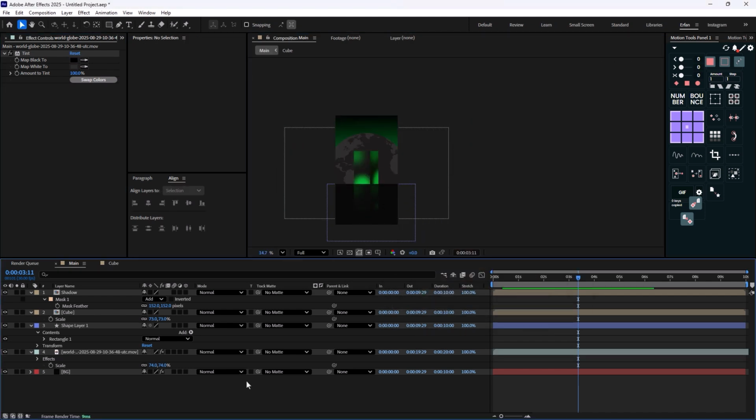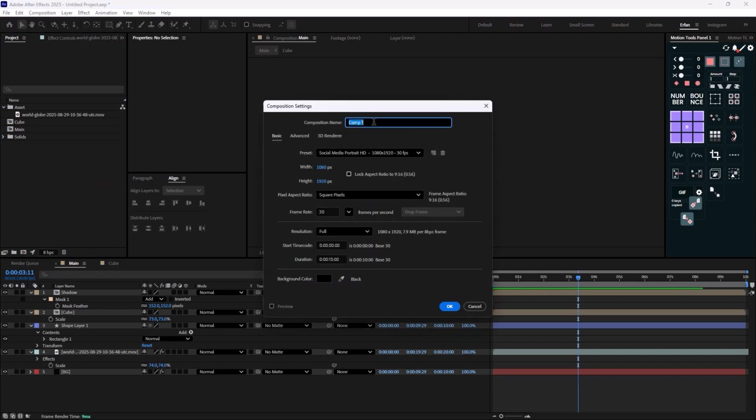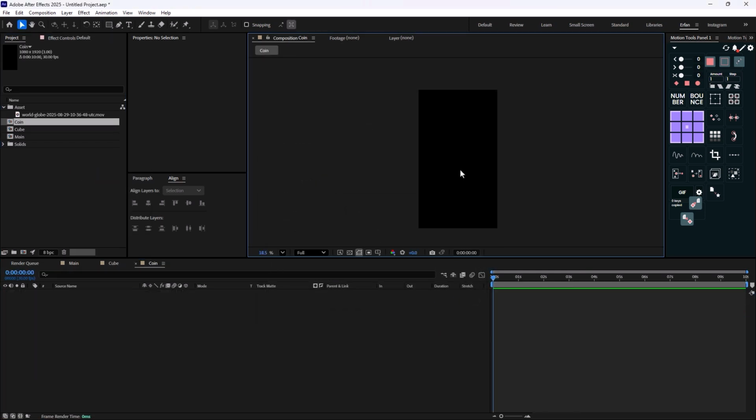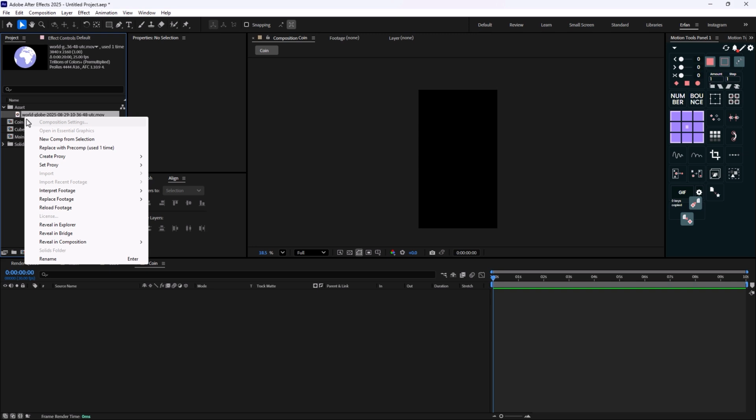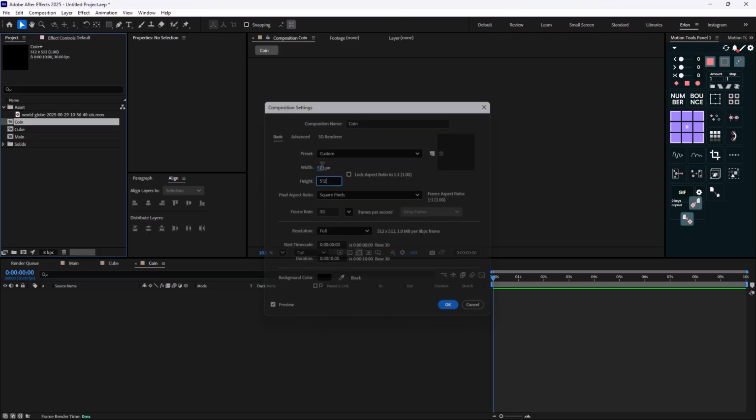All right, so far we have this animation, and now it is time to design the coin. Well, to do that is fairly simple. I'm going to get back to the project panel, and I'm going to create a new composition. I'm going to call it coin. And for the sake of working better, I'm just going to reduce the width and height to 512.